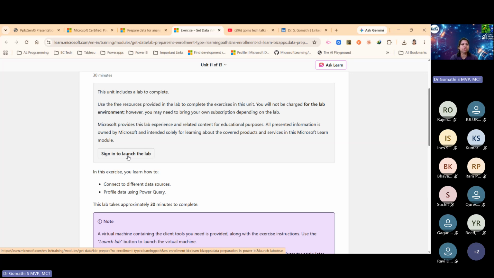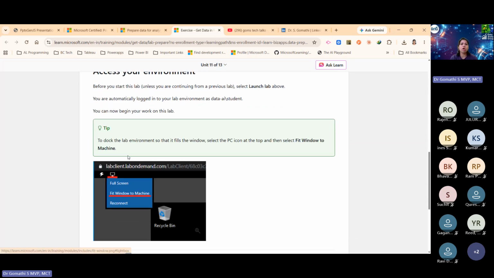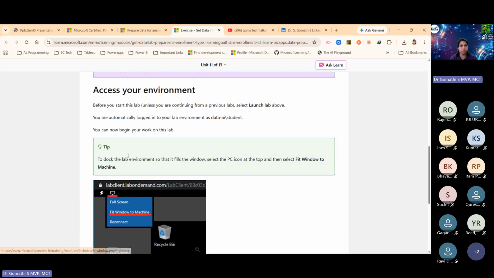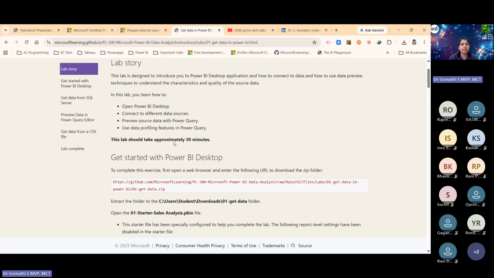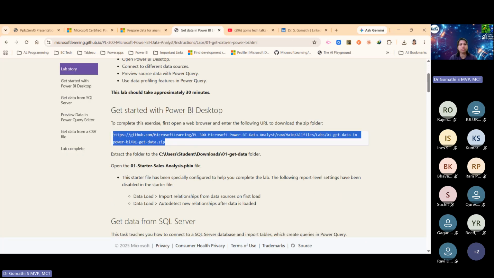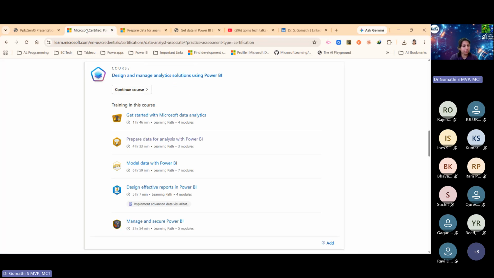Okay. So here you can see that these labs give you an environment, as if you wanted to try it by yourself. Okay, there are instructions. You can open those in a separate window and download the data from here and try to access those things. Okay, these two are possible too. So you have to decide how you are going to use it.